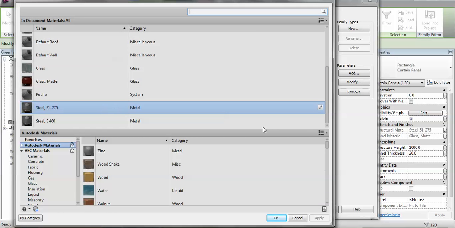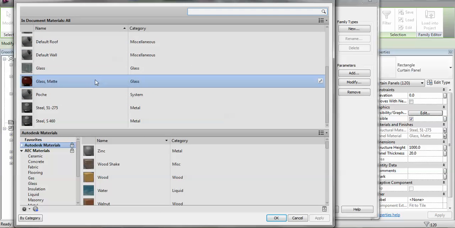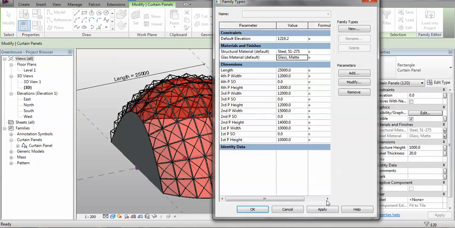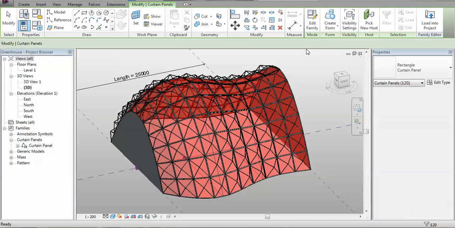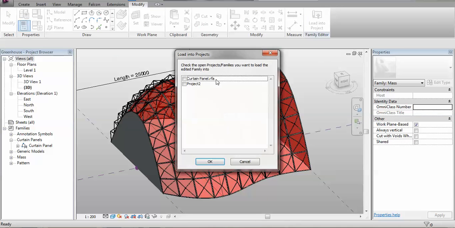So I have a steel, that's fine. And I have a glass material over here, and we're going to see how they look. So there it is. Yeah, that's grand. Apply it, okay. The next step obviously is to take this into the project environment. So I'm just going to go load into project. There it is, project 2.